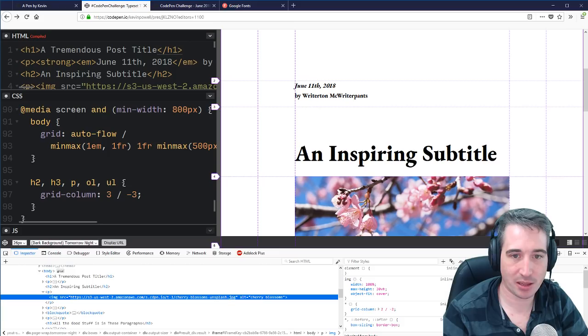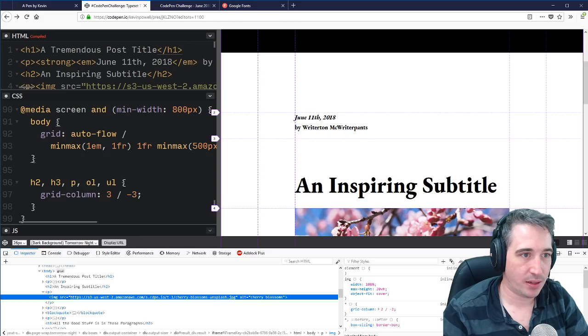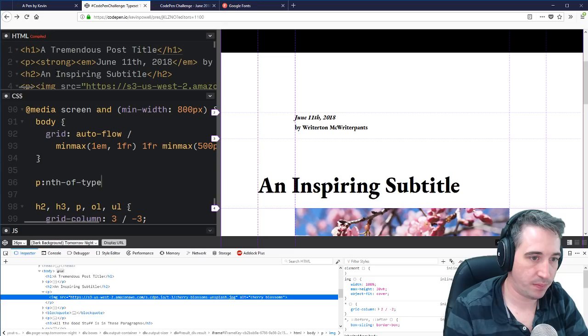So let's turn my line numbers on again, because I need them to figure out how I'm going to do this. But these numbers are also going to change, I think. So this is my p nth-of-type 1. I want my first. Can I just do first-of-type? I can, but whatever.